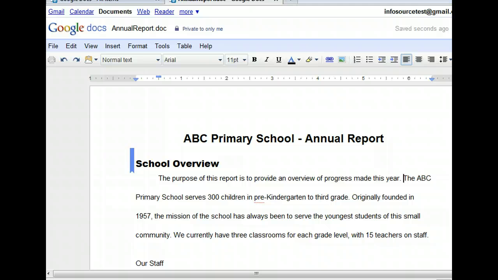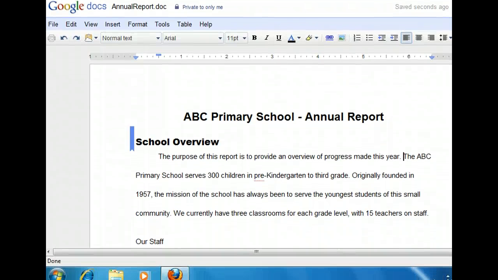The default font for Google Documents is Arial, and the default font size is 11 points. To change the font or font size before adding any text, simply choose a new font or font size from the font list or font size list. To change text already entered, we'll first need to select the text. Let's change the font and font size of the heading.